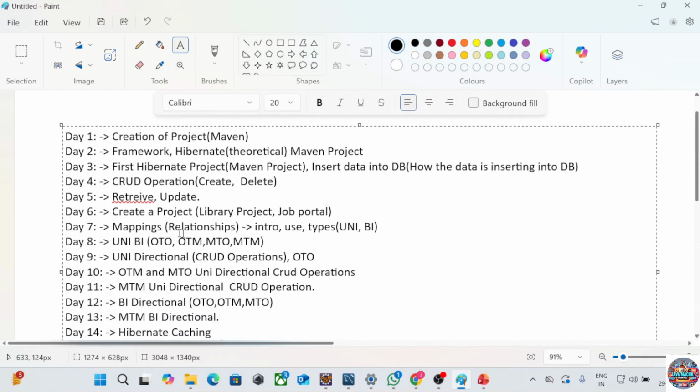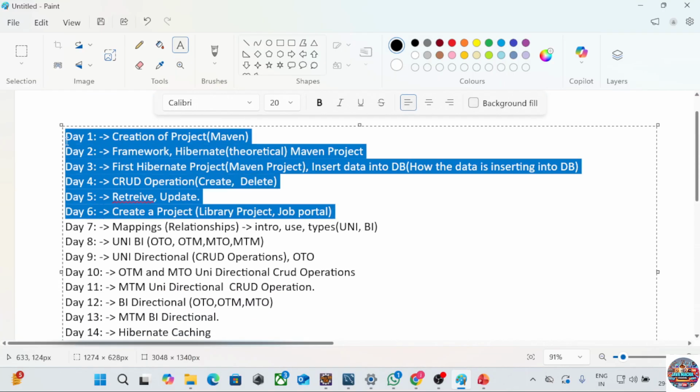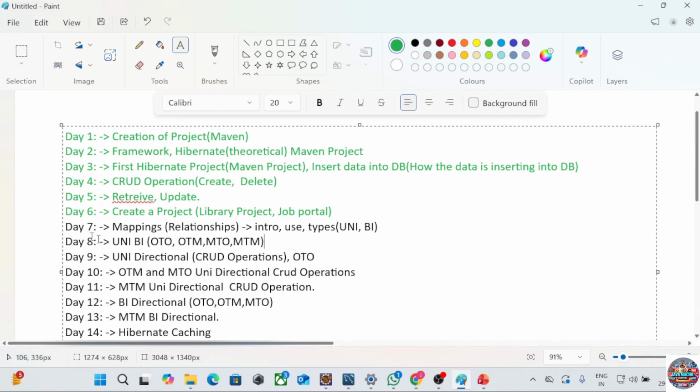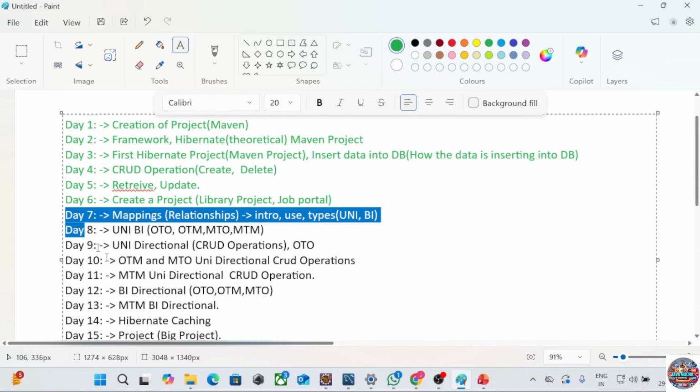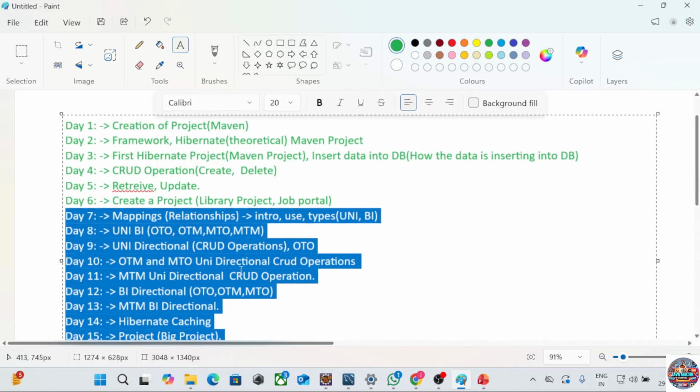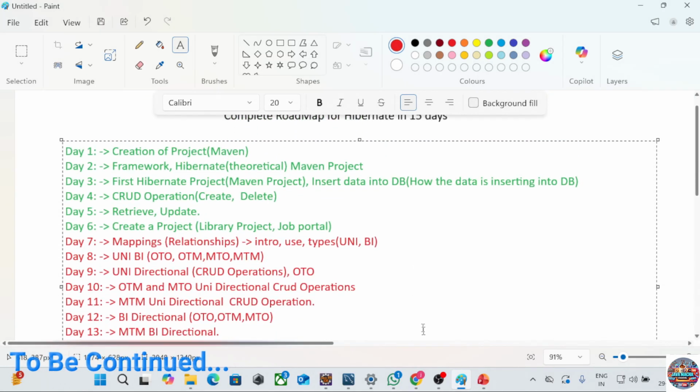And let me add some color for this. This is still one part here, and till here it's another part actually. This is about the roadmap, guys.